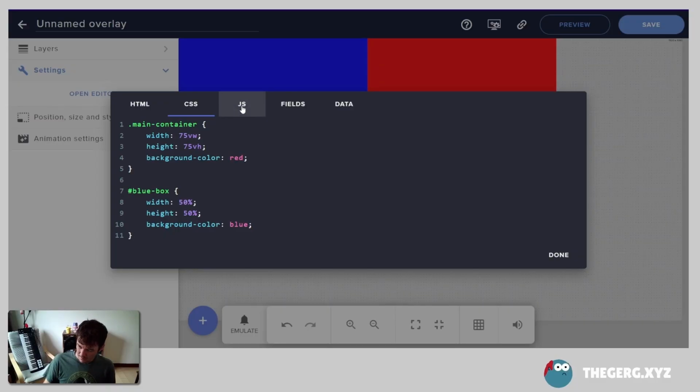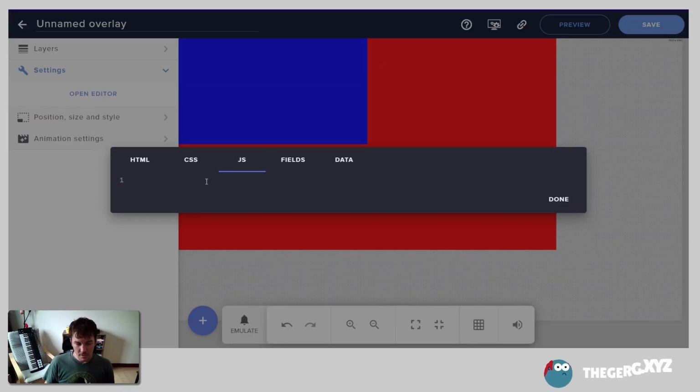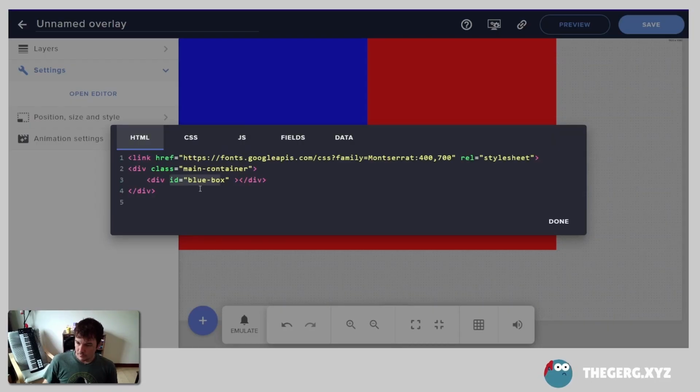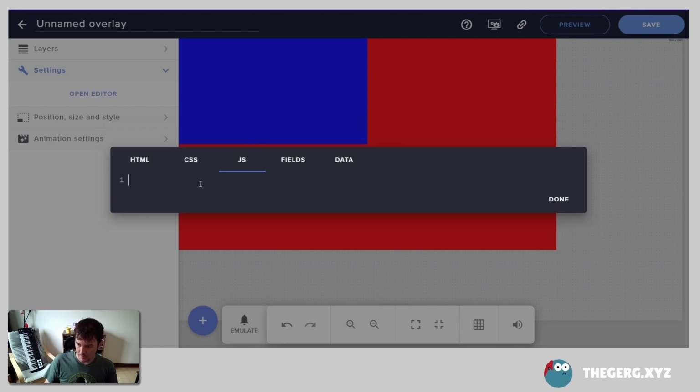Now, JavaScript can get crazy. This is where the logic and the programming come in, and there's so many things you could do with this. But I'm just gonna show you how it connects to HTML and CSS. This is very, very beginner. We have this ID, blue box. So I wanna grab hold of it in JavaScript. So I'm gonna do a thing. Actually, I'm gonna call it let box.